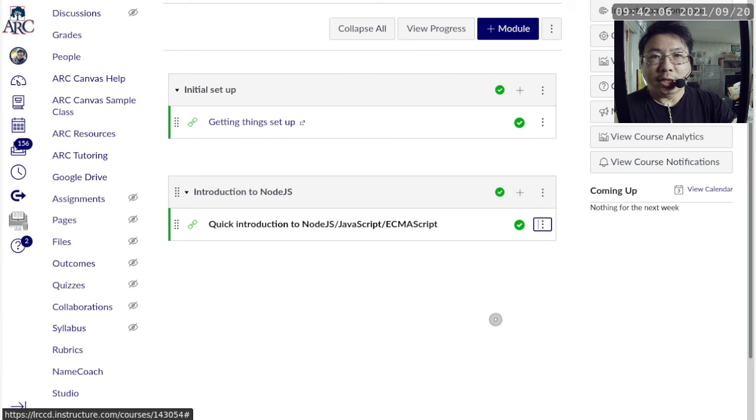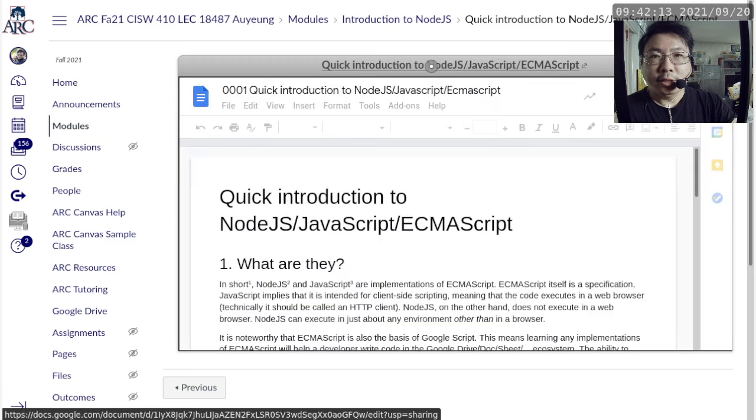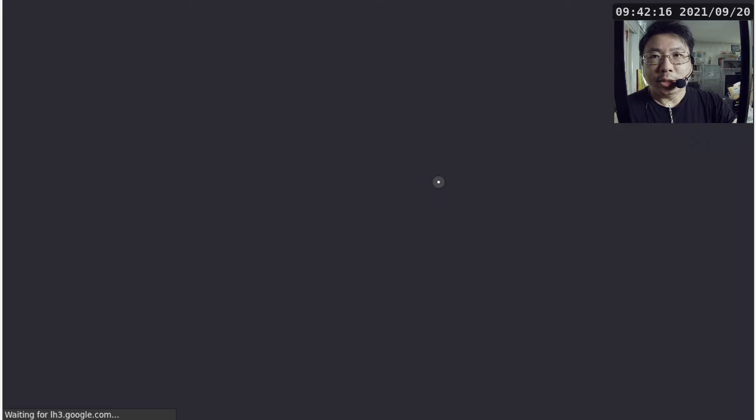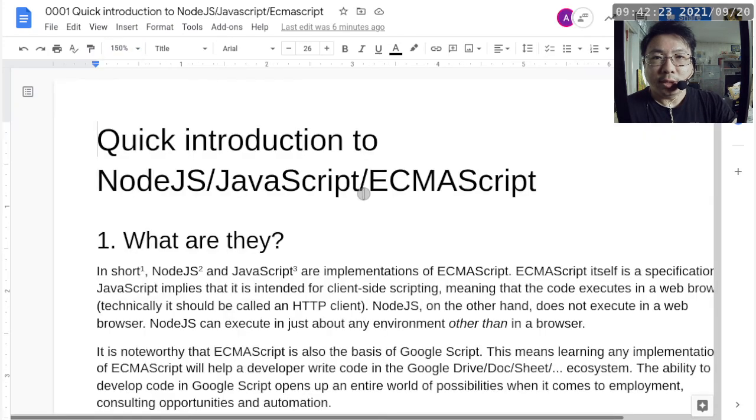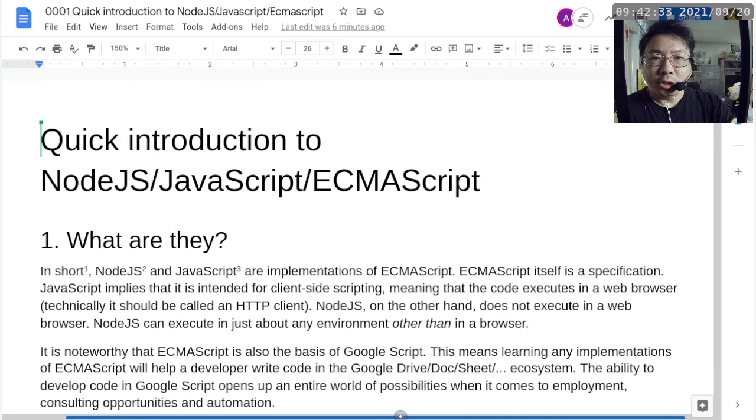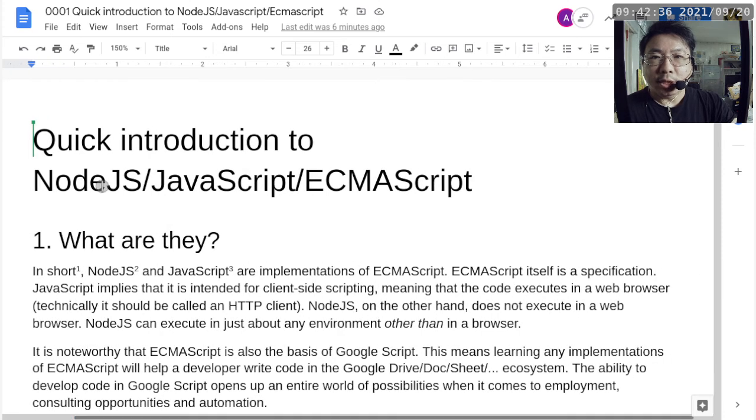All right, so let's go ahead and click on this. For those of you who do not like to read, especially people who like audiobooks, this is a rough equivalent to an audiobook because I'm just reading it for you. All right, and I can see someone is already reading the content. That's kind of cool. So the first section basically talks about the relationships between Node.js, JavaScript, and ECMAScript. Just a little bit of background.